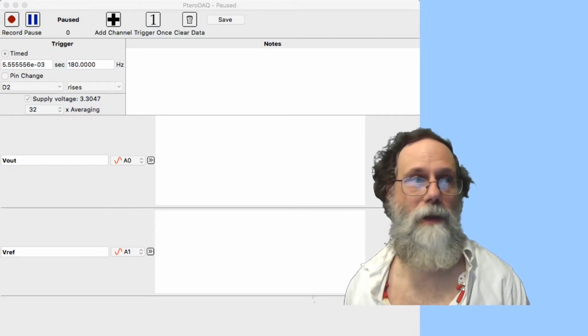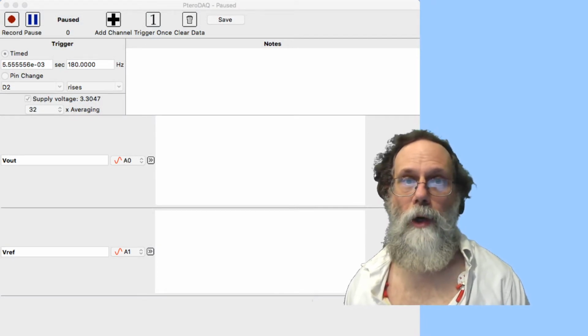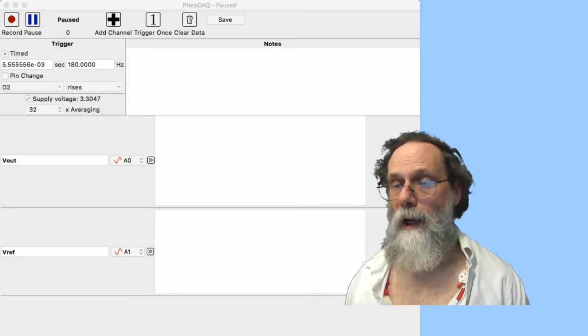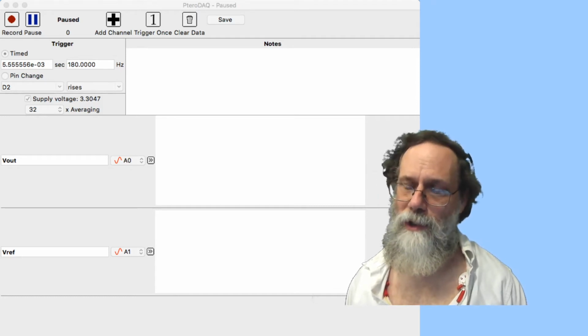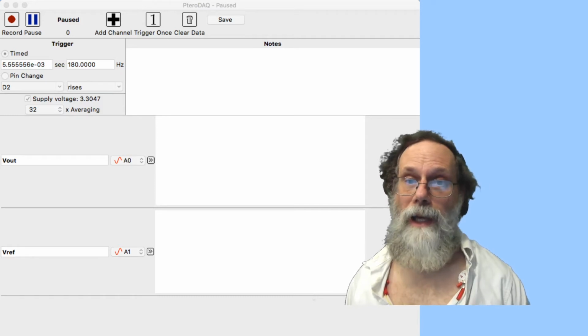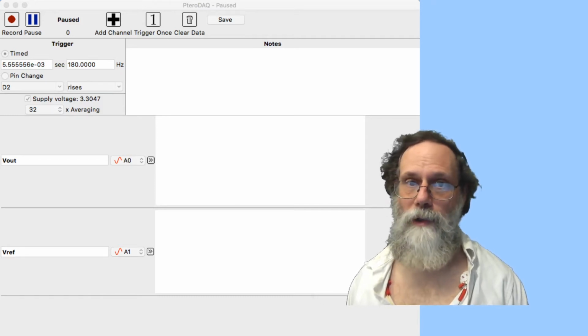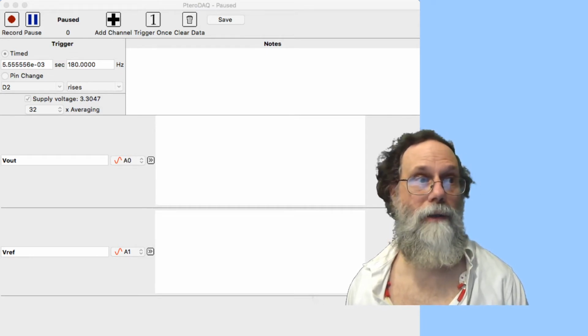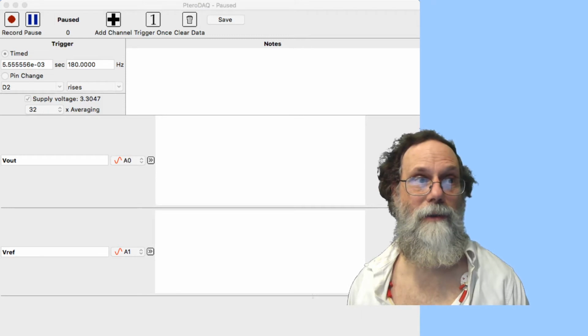I've got the Teradac set up for 180 hertz, and that's because I want to see the 60 hertz noise that I'm definitely going to be picking up with this thing. And I'll filter that out with a digital filter afterwards. I'm recording two channels here. One of them is the Vout, and the other one is Vref. And so let's just see if I can get this to work.